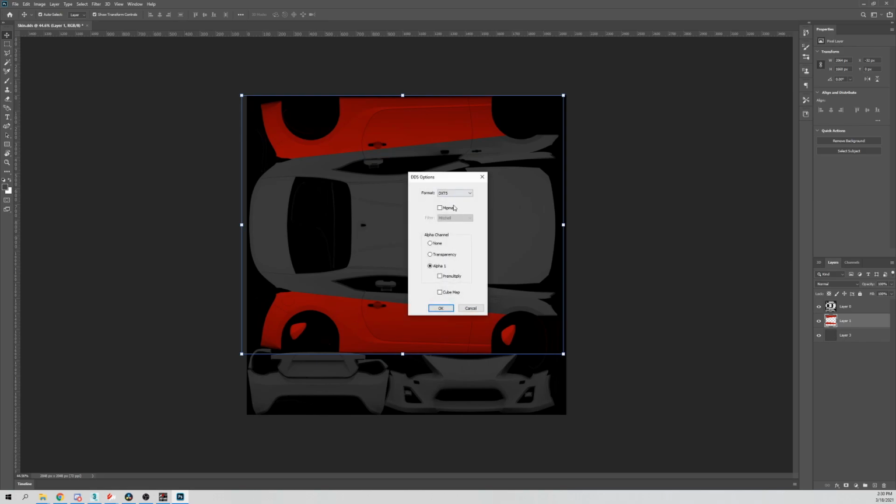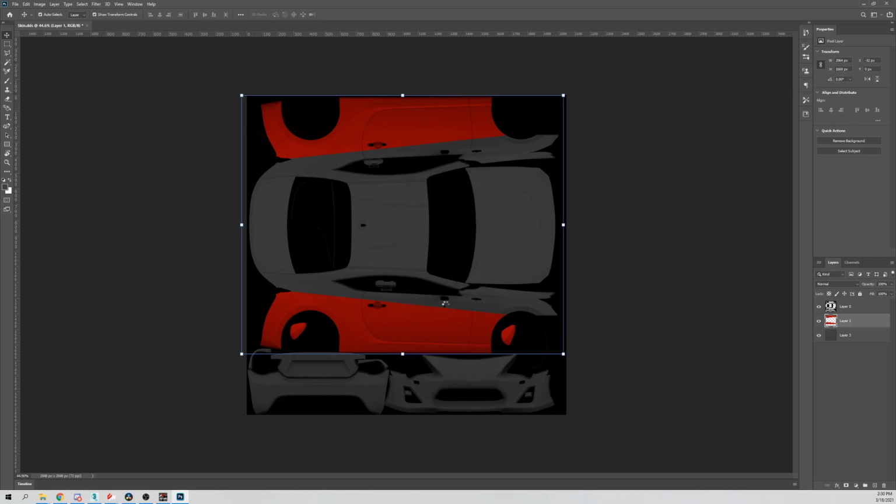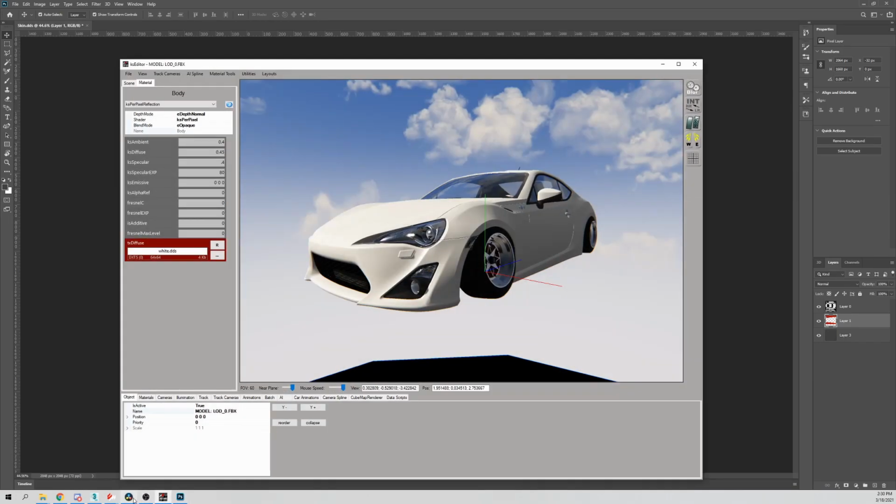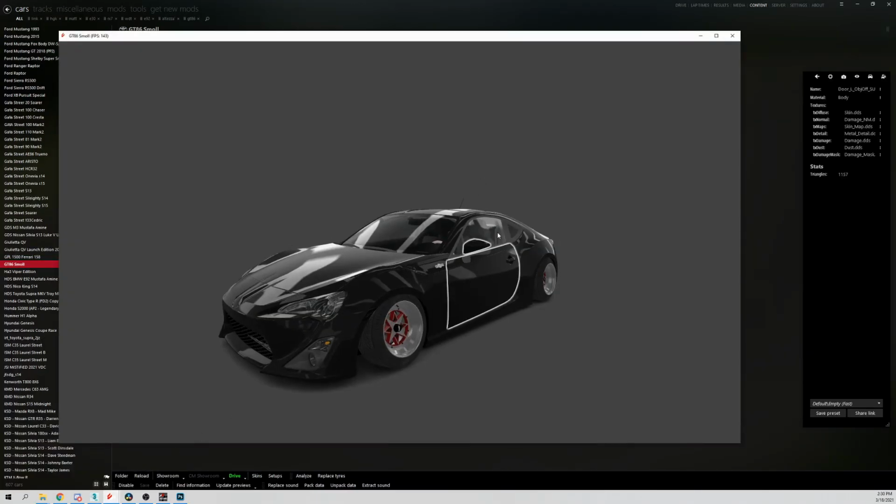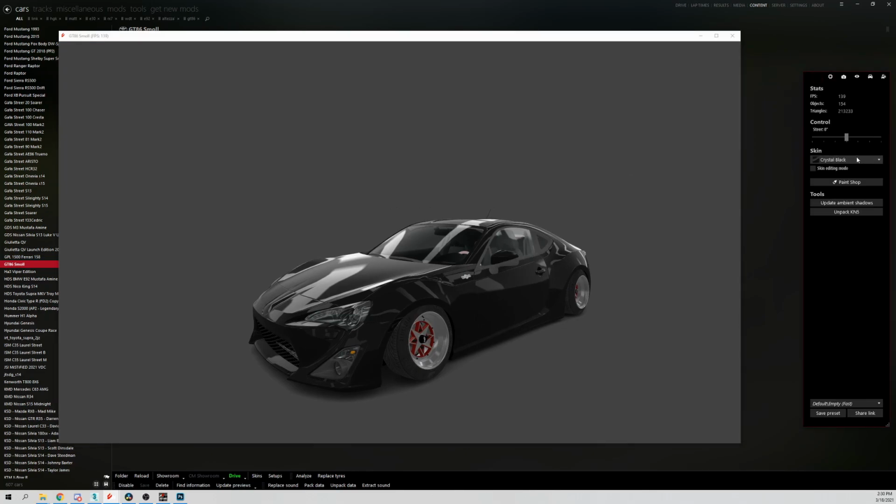This will come up. DXT5 will mean that it's going to be the highest compression, I believe. DXT1 will be lesser compression, which helps with quality, but it does increase file size, I believe. But I'm not the most experienced on that, so don't quote me on it. But we'll hit OK. Alright, going back to showroom. So let's save that skin folder. Let's go ahead and select on mine.